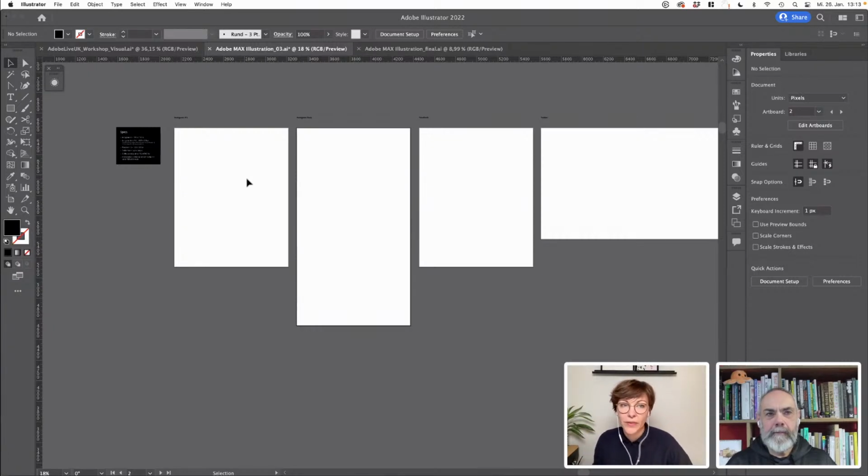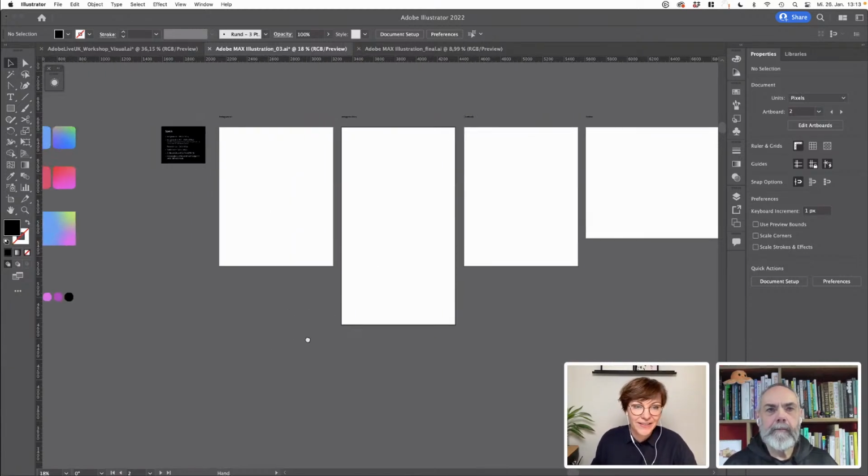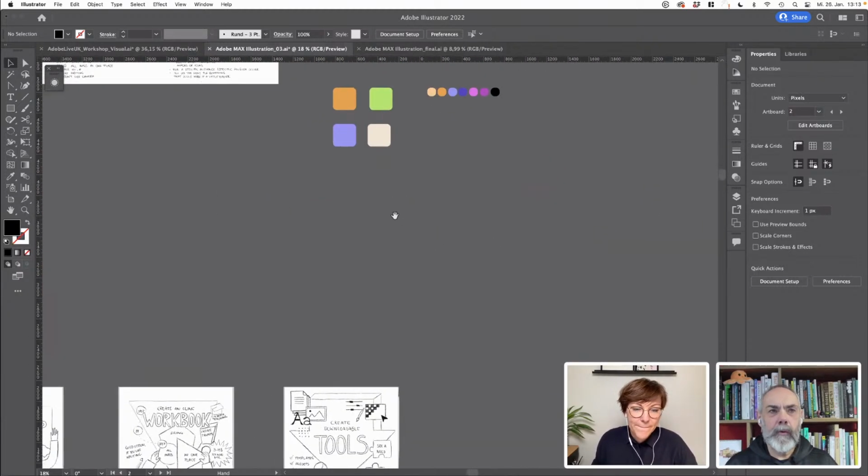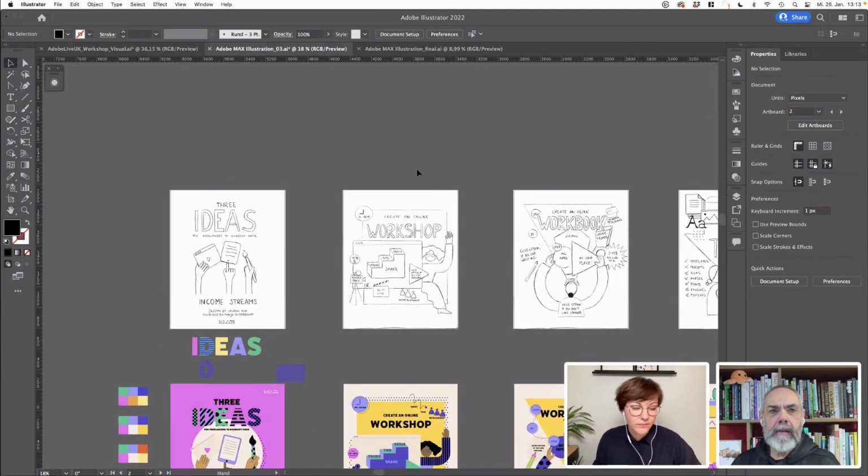And when working with Illustrator, this is not that hard, because you have all these vector elements. Yeah, it's good to plan for that, though.